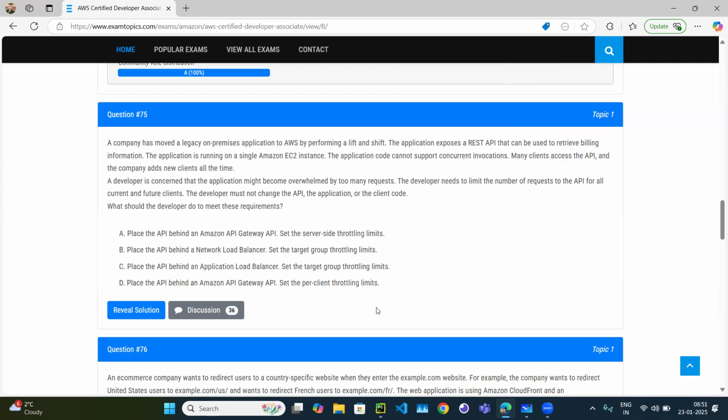Set the per-client throttling limits. So this looks wrong, because they said set the per-client throttling limits, but the question said it should be for the current and the future clients. What about the existing clients which are already using those APIs, and along with that, from time to time, new clients are going to come? So they said set the server-side throttling limits.